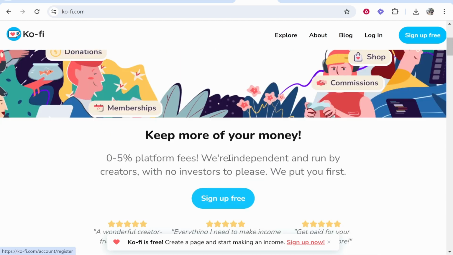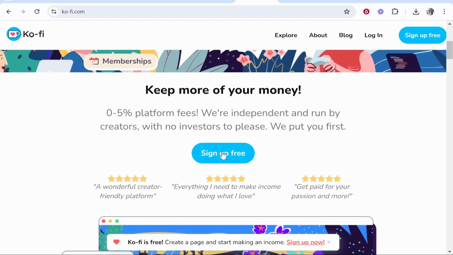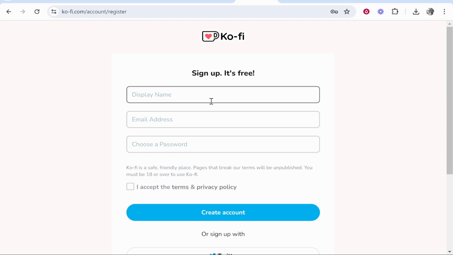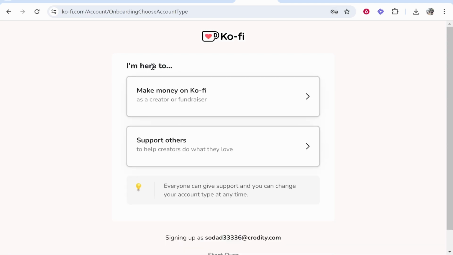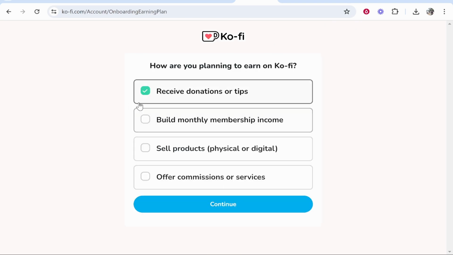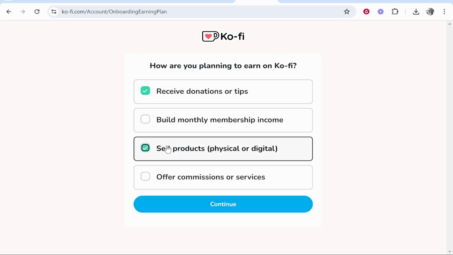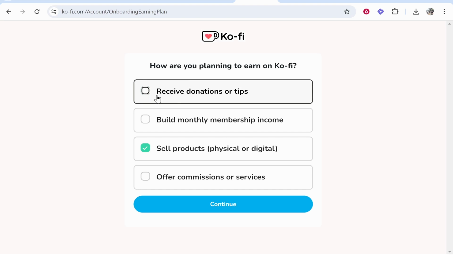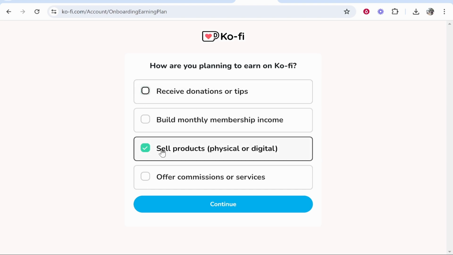You want to click sign up for free or just enter in a username here. That will take you to the sign up page where you can enter in a display name, an email address, and a password. Once you've done that, you can click make money on Ko-Fi as a creator. What you're going to need to do is click here, sell products. If you want to receive donations, you can check that as well. For the video, we'll just keep it on sell products. You can add these later, so I'm just going to leave it on sell products for now.